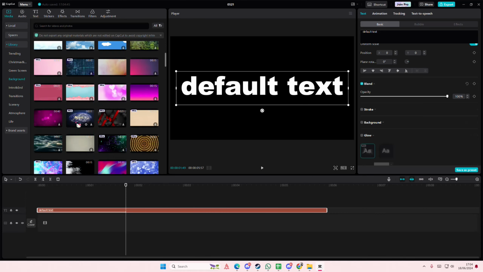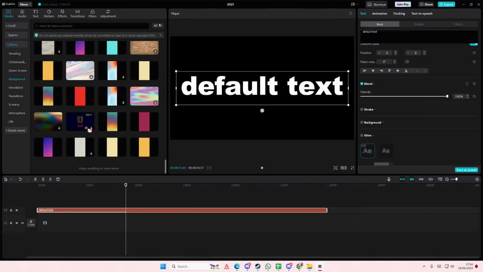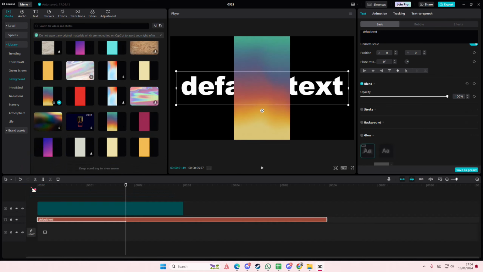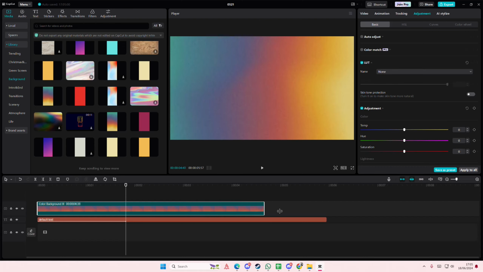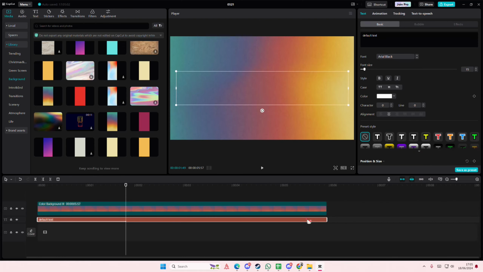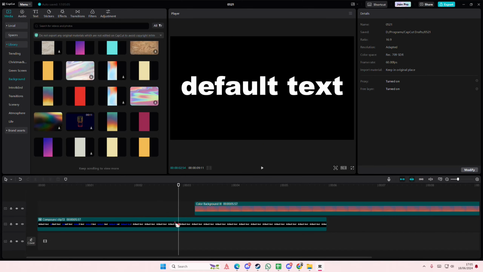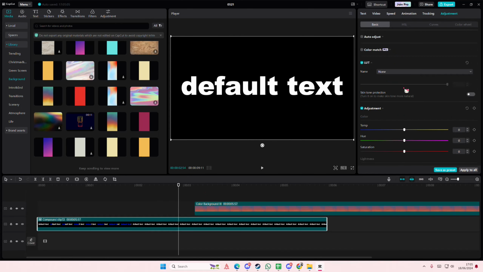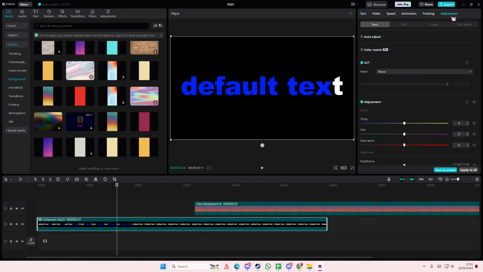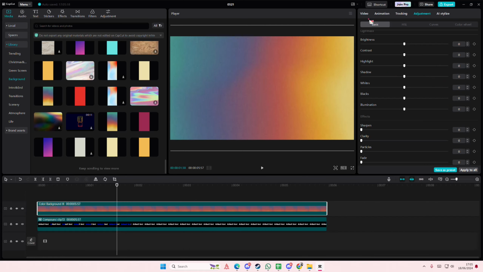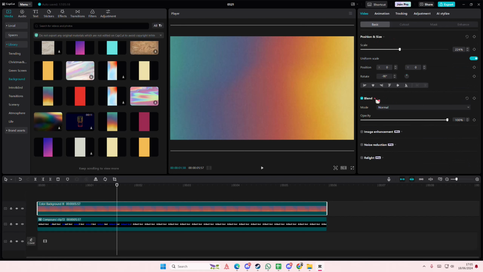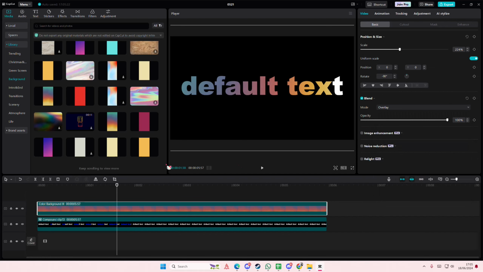Go to background or anywhere really, or you can use other colors for this, but I'll just use this one. I also need to right click, create compound clip for this. Need to go to adjustments, turn down saturation, turn up brightness, turn up highlights, turn up shadows. Select that overlay, blend mode, and select overlay.